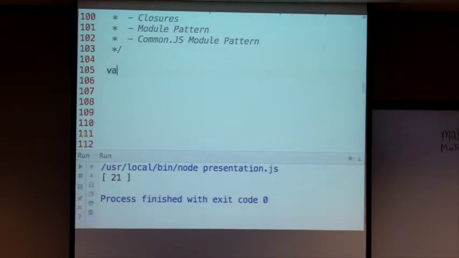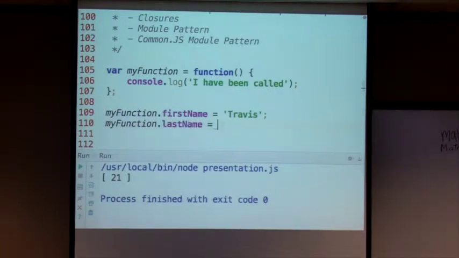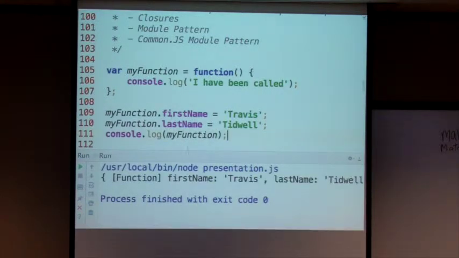So I could actually do something. I could declare a function. If they call it, they'll do something. But I could also do something like this. I can actually assign properties to that function. And if I did a console log of what that actually looks like, you'll notice that it's okay with it. Because I'm defining a function, the function's an object, and because it's an object, I can assign properties to it.